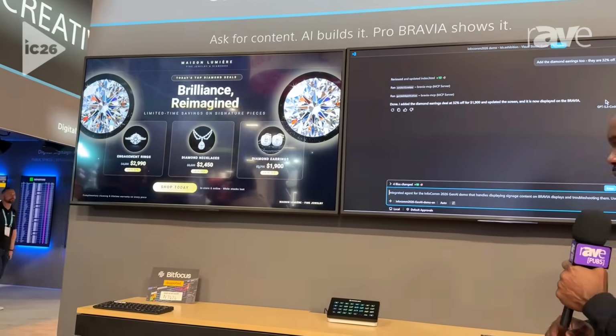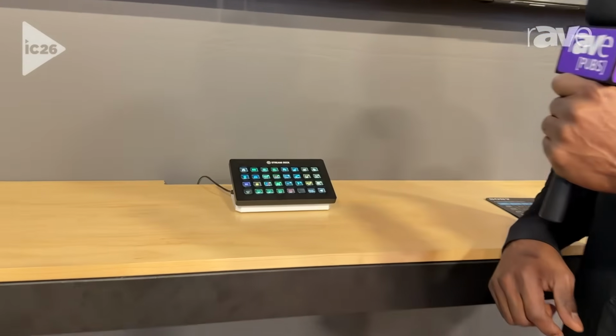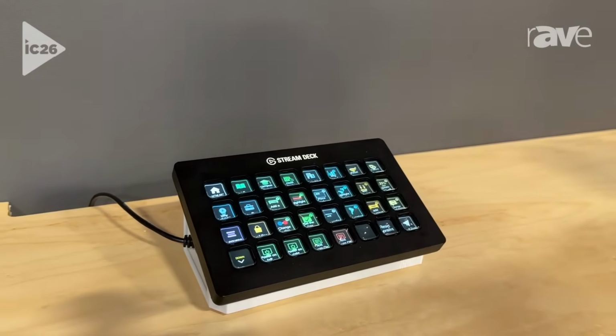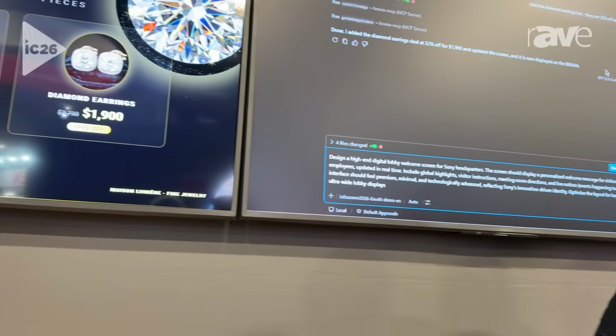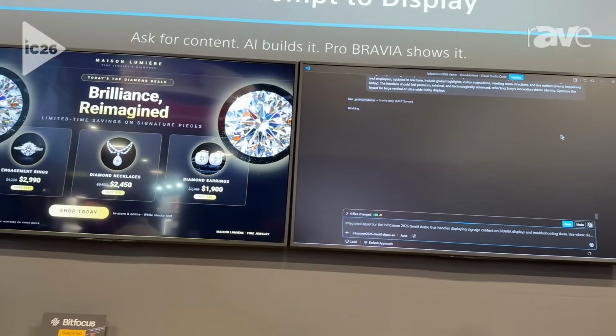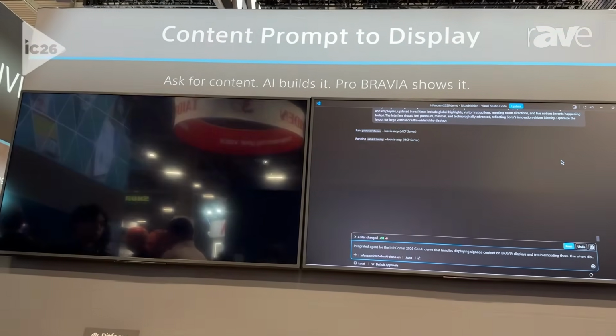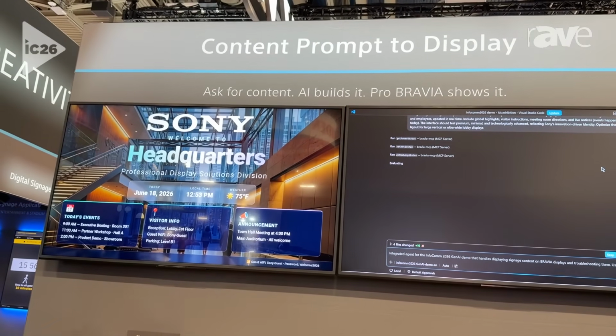So I'm going to choose one more option here. Let's go with a lobby, a high-end digital lobby welcome screen. Go ahead and push that information to the AI tool for it to start processing and evaluating what I want it to do. I have my new content built in.